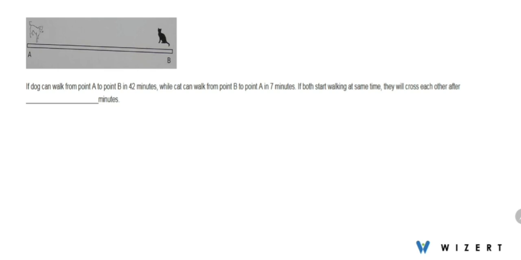If a dog can walk from point A to point B in 42 minutes while a cat can walk from point B to A in 7 minutes, and both start walking at the same time, they will cross each other after what time? We have to find out.